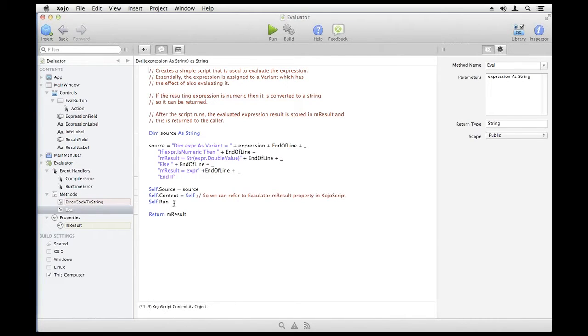Now, this is making use of the context method so that we can easily get this value back to our application. Because remember, the stuff running in XojoScript is sandboxed. It can't communicate with your application under normal circumstances. So what we've done is set the context object to be itself, and since this is a class, we just set it to be the class itself. That gives it access to the properties and methods on the class.